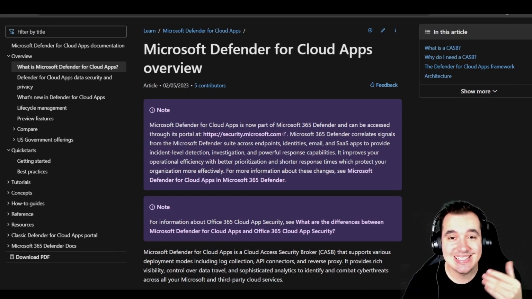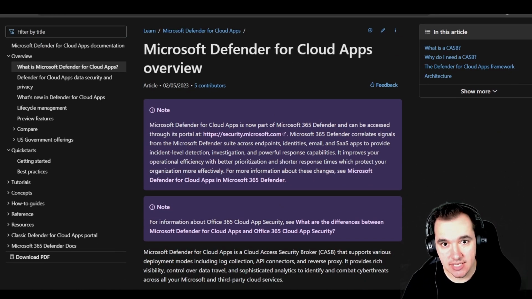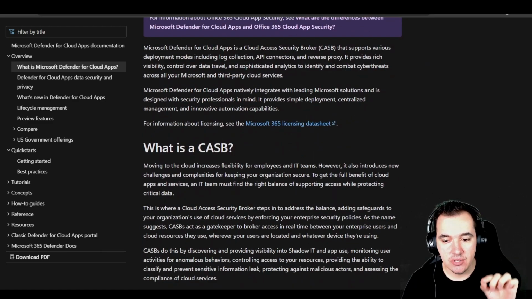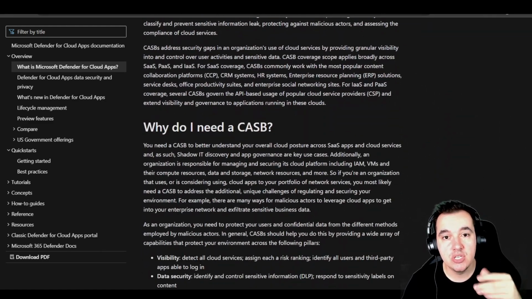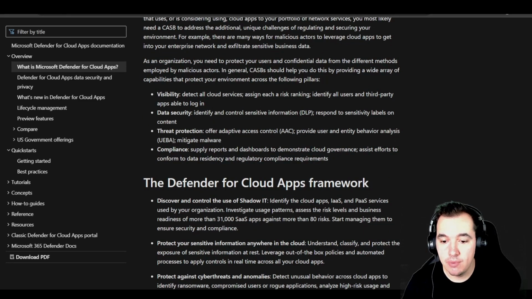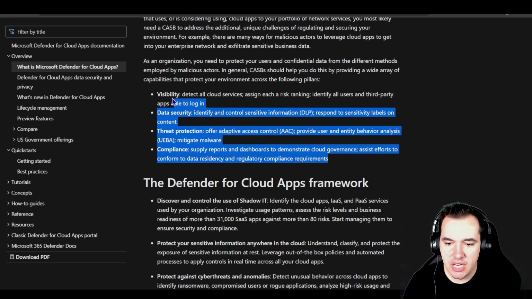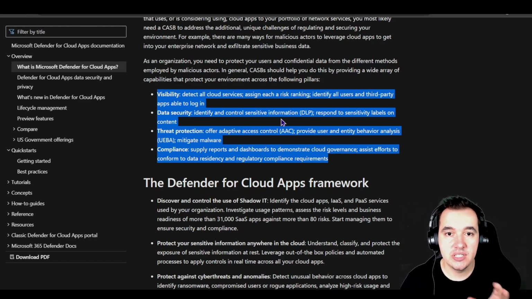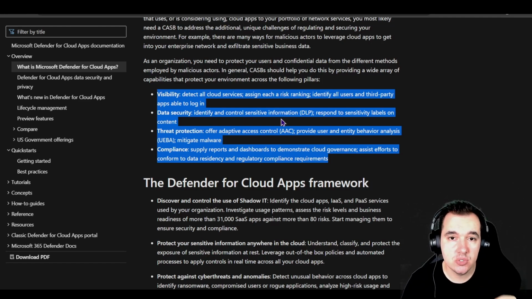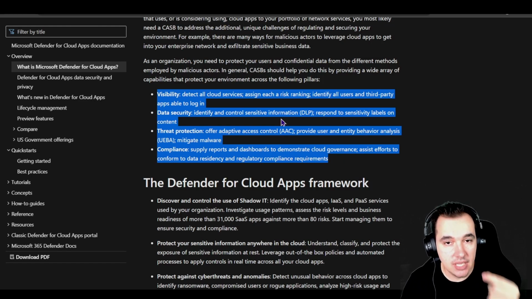Microsoft Defender for Cloud Apps is the CASB part of Microsoft's Extended Detection and Response capabilities, or XDR capabilities. Looking at the solution description, we get to see why CASBs are so important for modern environments. Essentially, we're looking at four key aspects of what CASBs deliver. Visibility for IT administrators to understand what SaaS applications their users are accessing, and also how they're interacting with those cloud services. We're going to have a look at what that looks like in the dashboard soon, but that's a very important part of CASB.